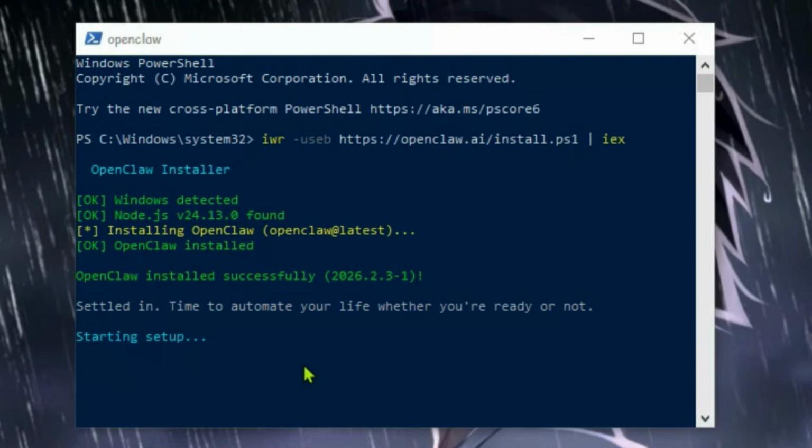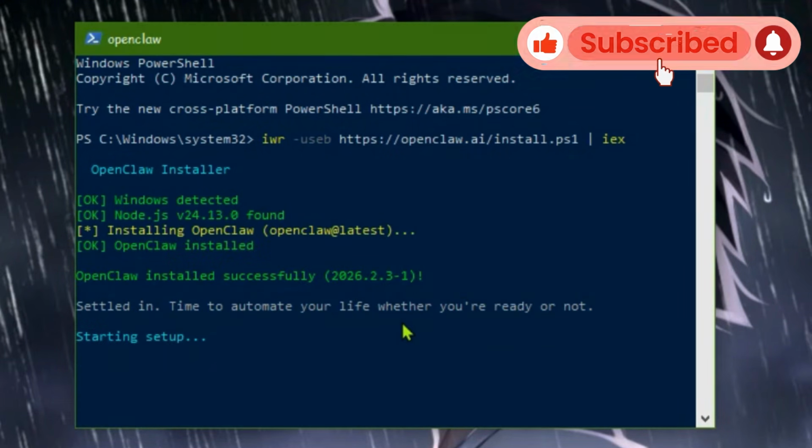So OpenClaw has been successfully installed. That's how we can fix the error for installation of OpenClaw on Windows PowerShell.